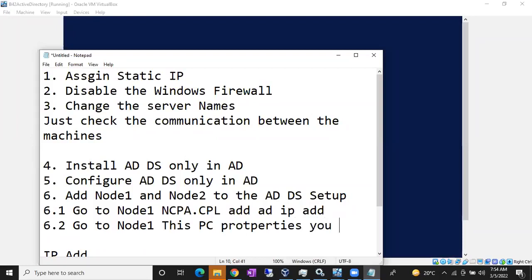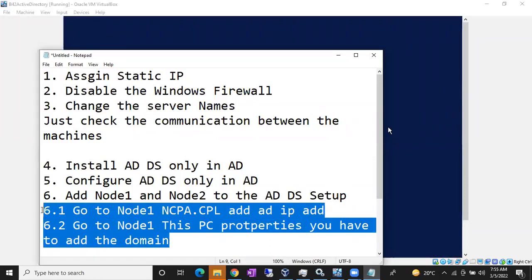Okay. You have to add the domain. Very simple, guys. Very simple steps, these two are. Once the AD machine comes back, I'm going to show you these two steps. You have to do these two steps only in node 1 and node 2.